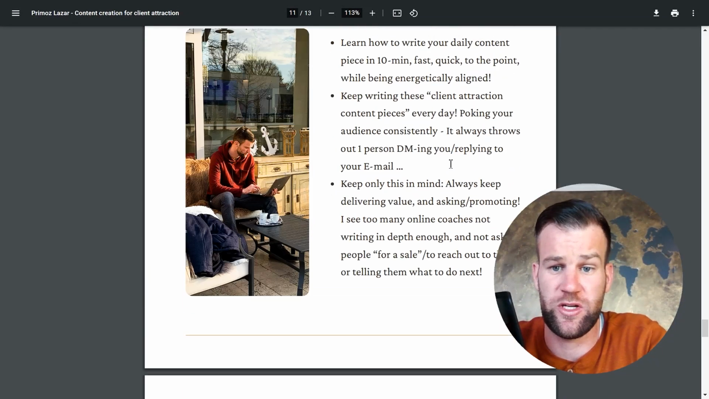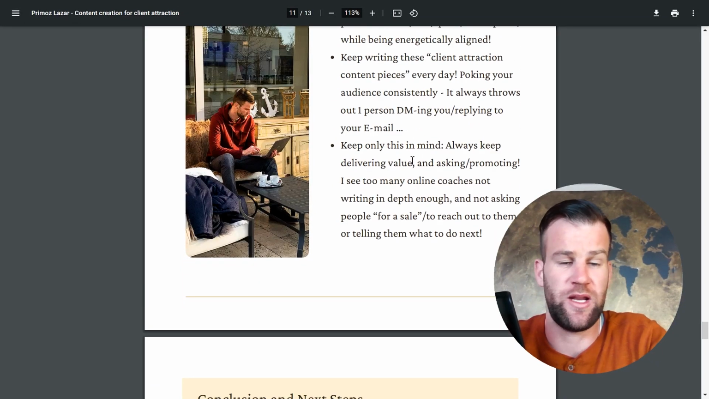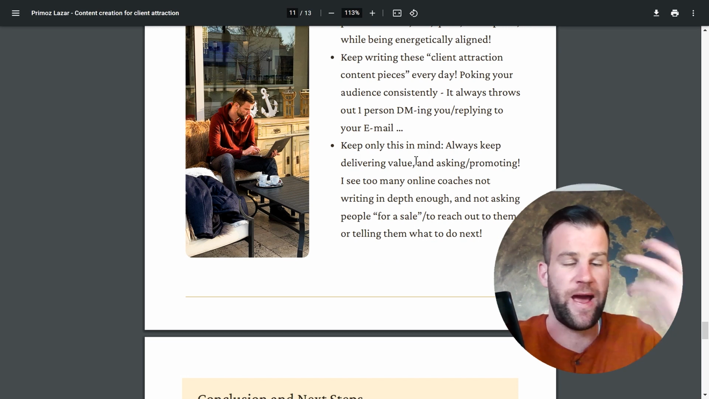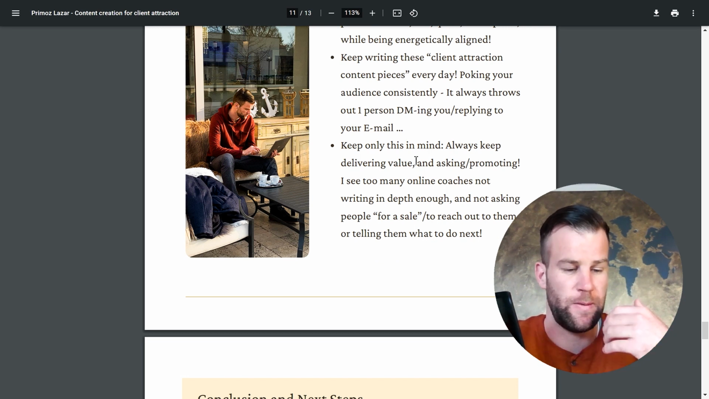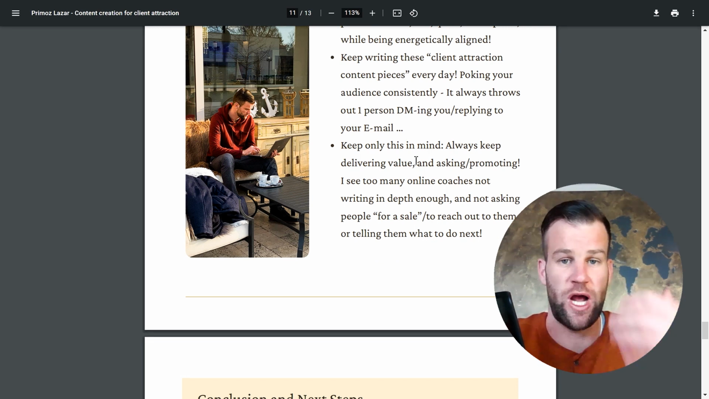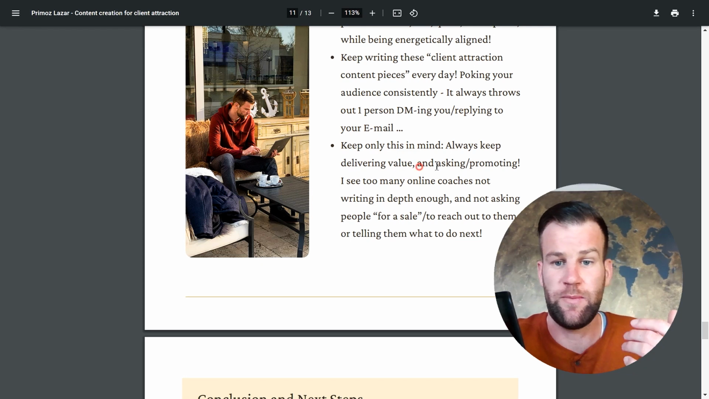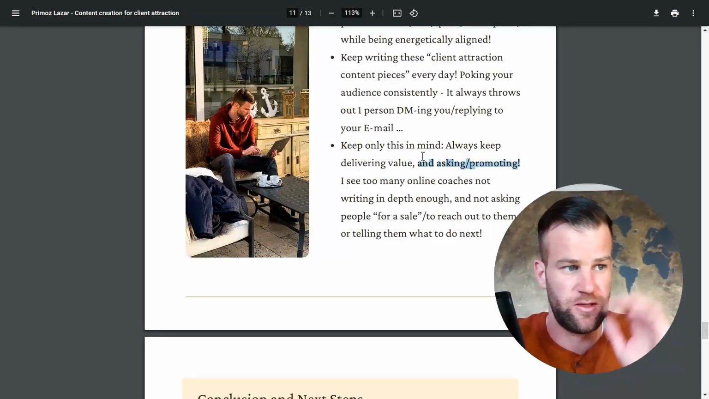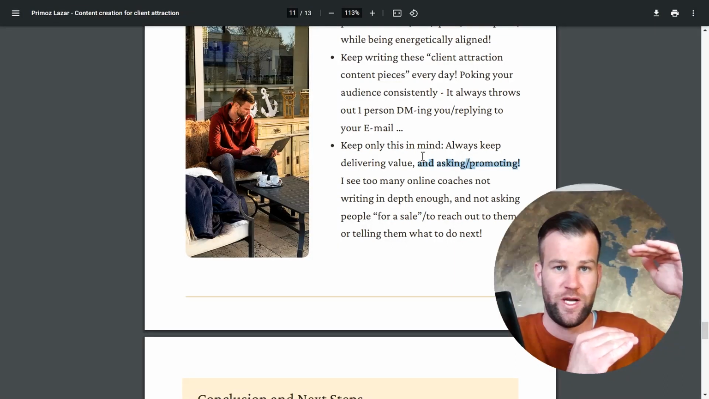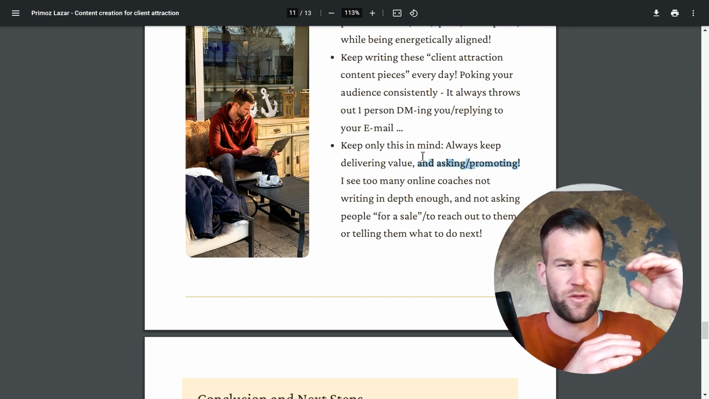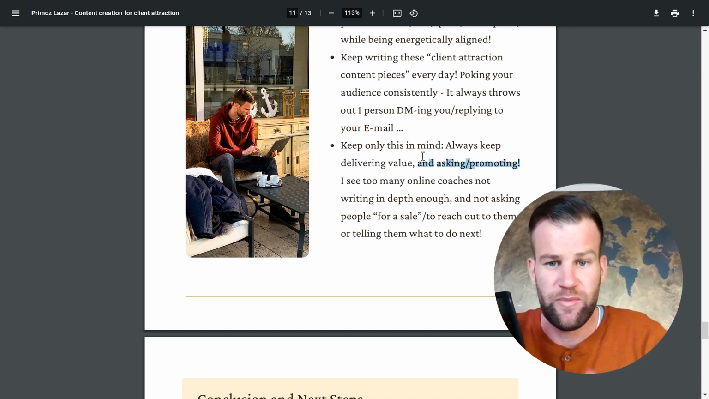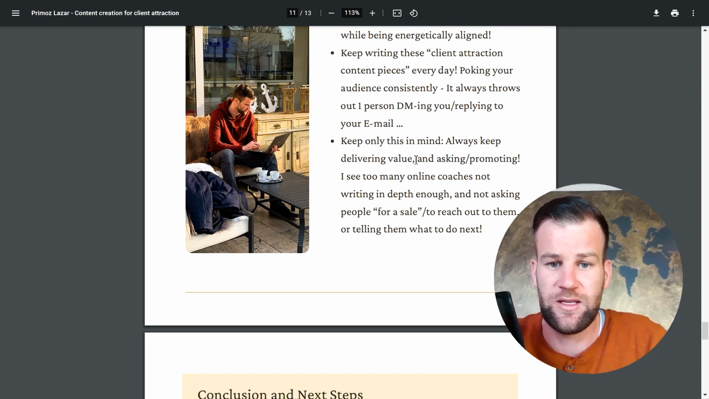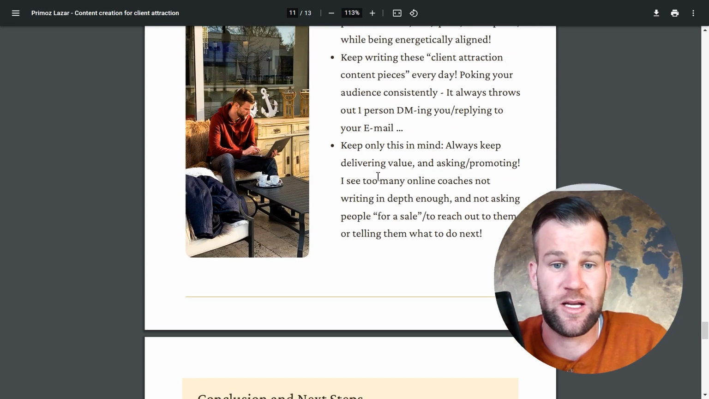Keep only this in your mind. Always keep delivering value to people, and keep asking them to reach out to you so you can help them. Keep promoting and telling people how it is to work with you. They need to know this, otherwise it's going to be too large a gap in between. They will never reach out because they don't know what's on the other side, right? But if you tell them what they can expect, right, it's going to start working for you.